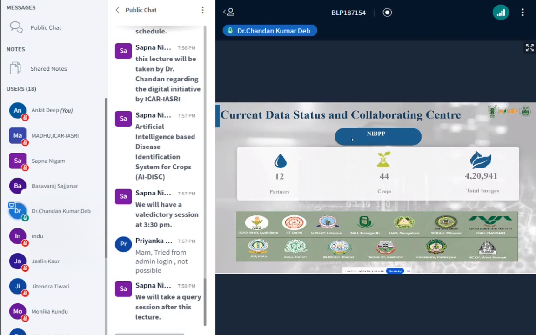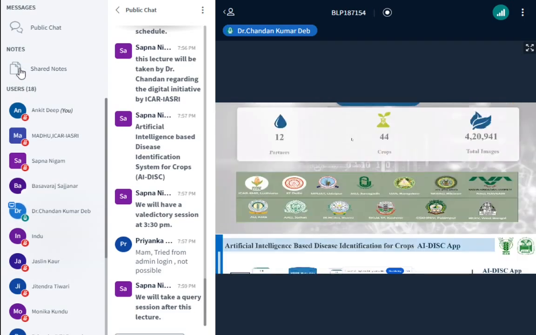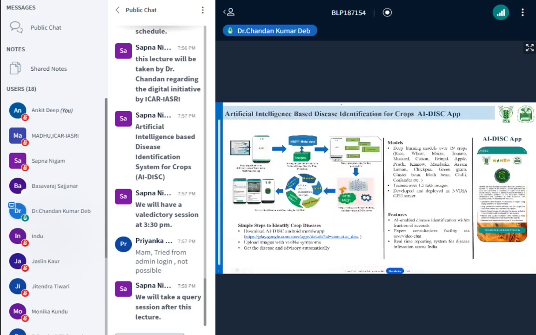When I talk about insect pests, it includes the insect itself as well as the damage symptom. These 4.5 lakh images also contain around 30% healthy images of the plant. So this is the whole life cycle of the AIDIS app. Let me select a pointer. So this is the NIBPP app.